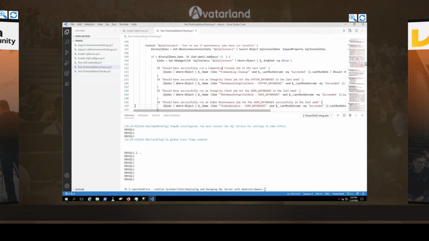Now on line 106 here, I have a little bit different code. If I come back later and I want to run this code a week later against an instance, and see, are the things that I've set still set, right? That's what this will allow me to do. But what I'm doing here is to test to see if the maintenance jobs have actually been running.